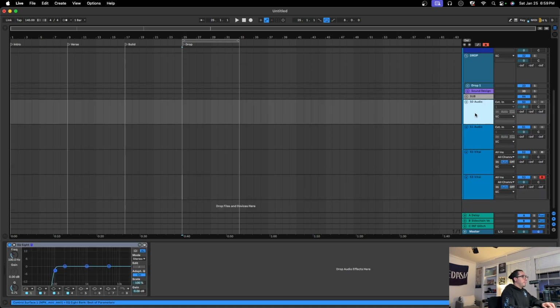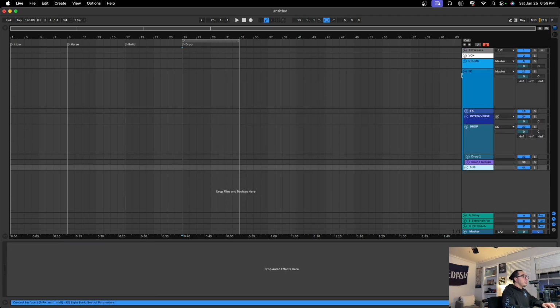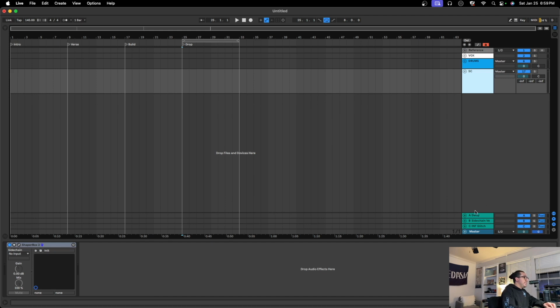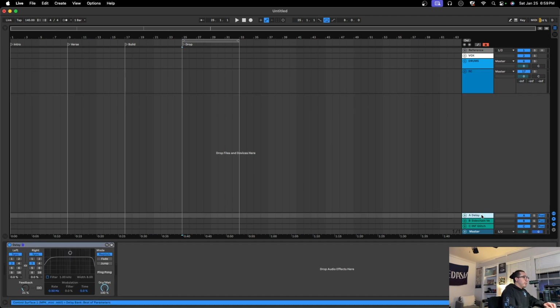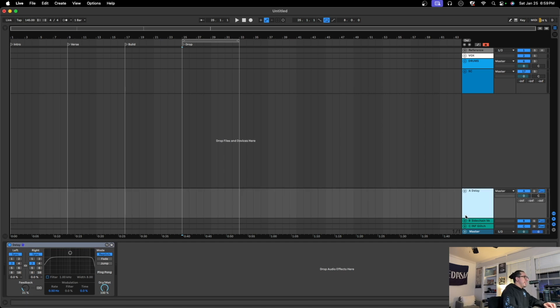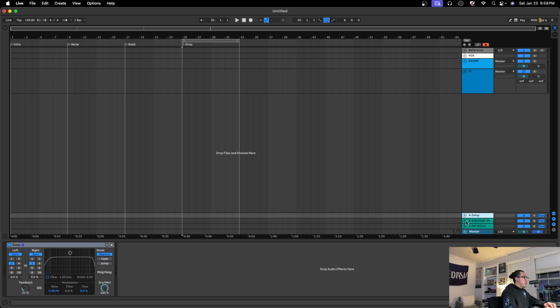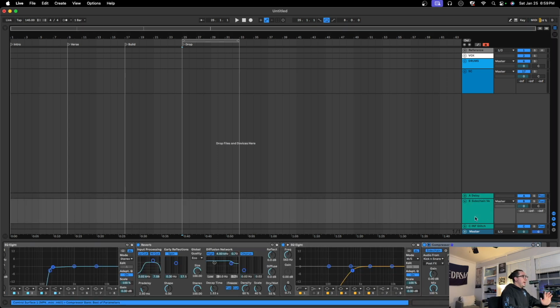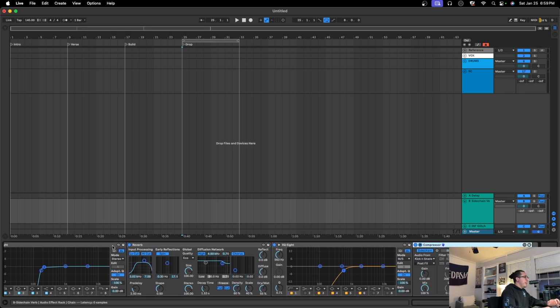All right. Make our way down. My sends. So my first one, this one's just like the stock Ableton delay send, pretty sure. This one right here, the side chained reverb. This is a huge thing for me. Go ahead and copy all these settings if you want.